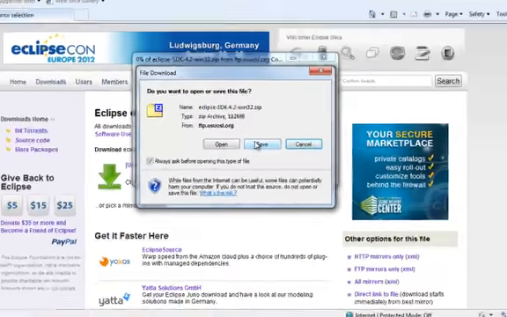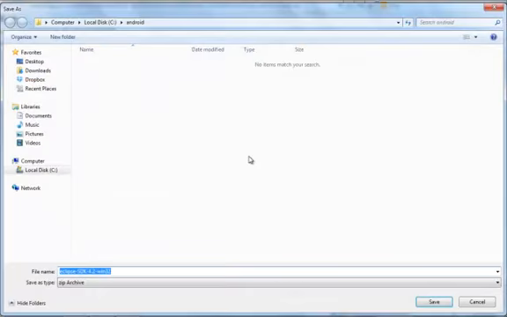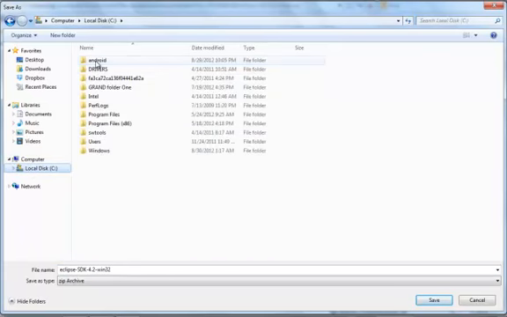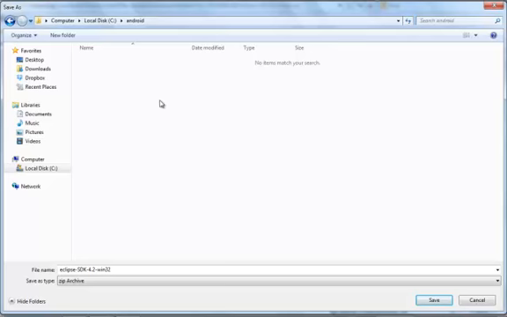So if you click save, you want to be sure that you save this in the Android folder that you had. In case you don't see Android up there, go to your computer and look at your C drive and find the Android folder and actually open it so you're staring at it at the top. So it says, in my case, computer, local C drive, and Android. That's where I'm going to save it.